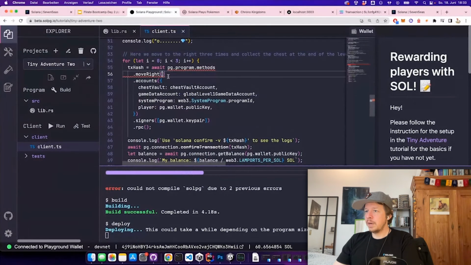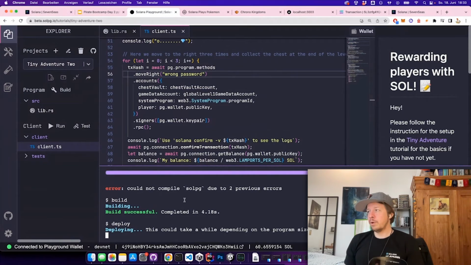This will again take a while, but we can already go here in the client and we should now see a little error here somewhere. Ha! The move right now needs another parameter. So here we now put some wrong password, just so we will be able to see the error. Now we wait a little bit until this is deployed.